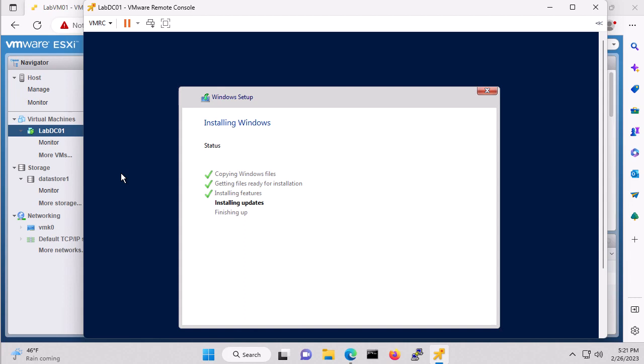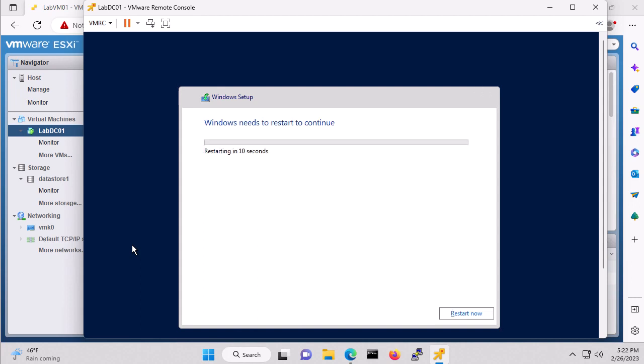Just so you know, if your cursor gets stuck in this remote console window, if you press Ctrl and Alt at the same time, that frees the cursor, so you can move it out of the window. Okay, we'll click Restart now.